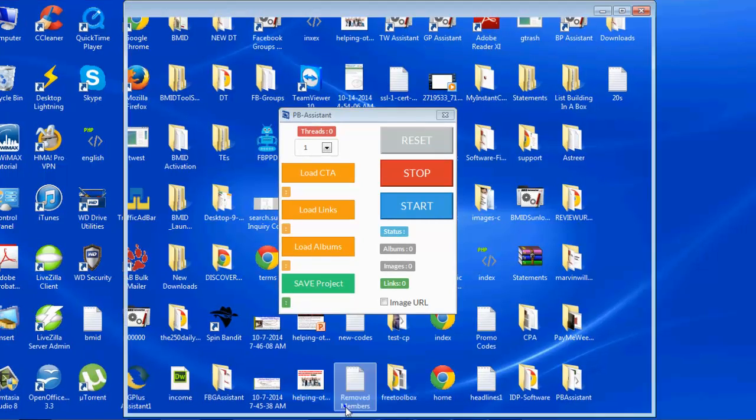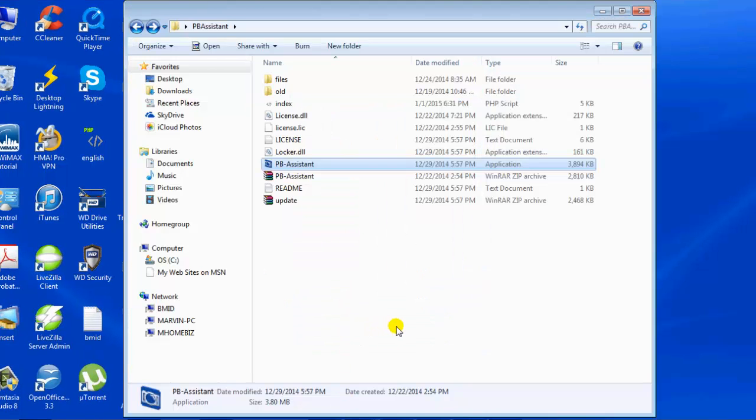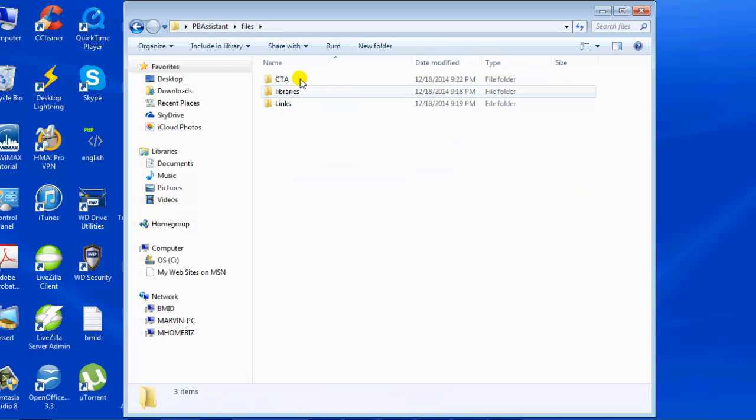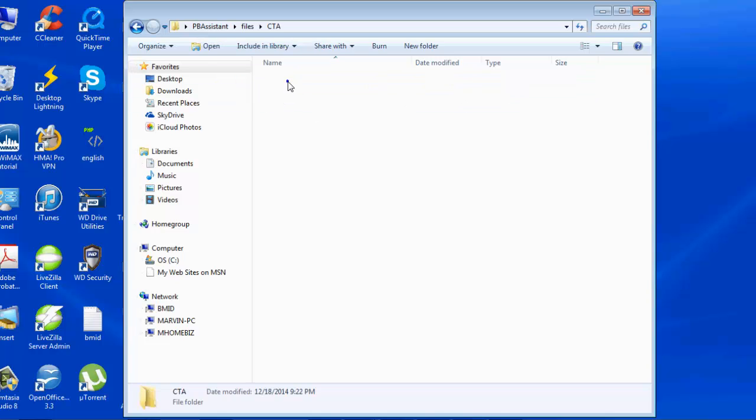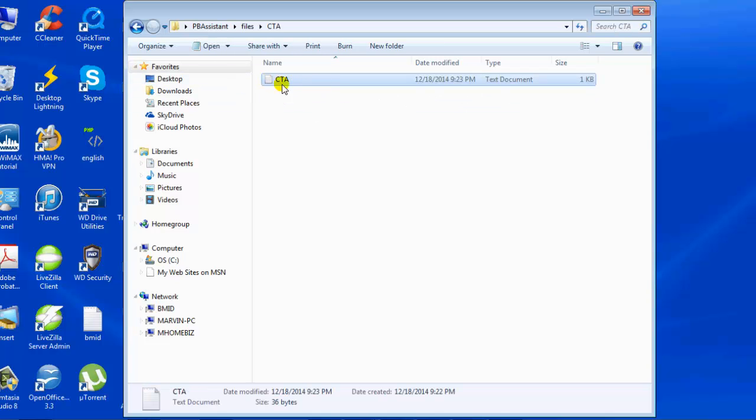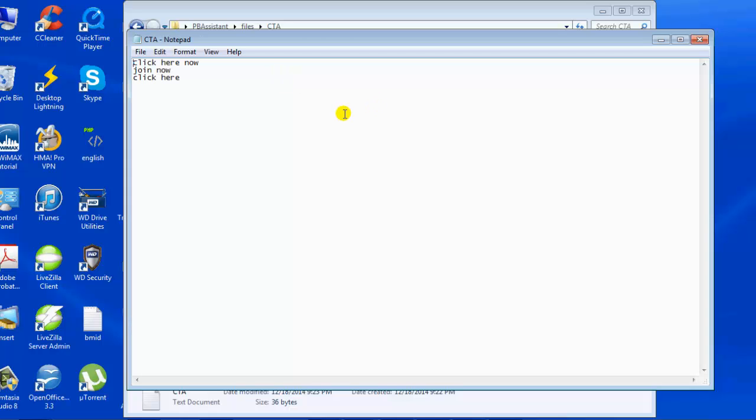Now, if you were to get the Facebook Assistant software here, what you're going to need to do is create a file, something like this right here. These are my calls to action, and this is my file right here. Let me open this up so you can see what it looks like.